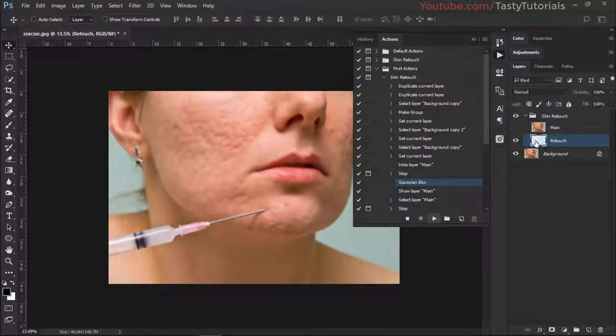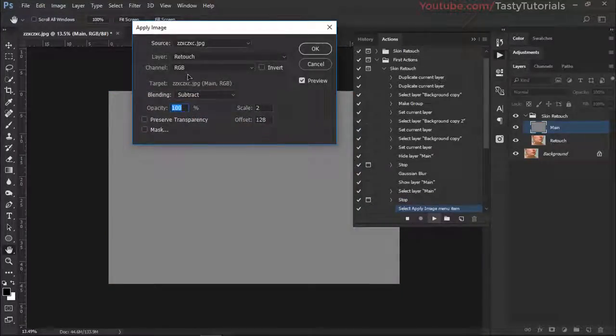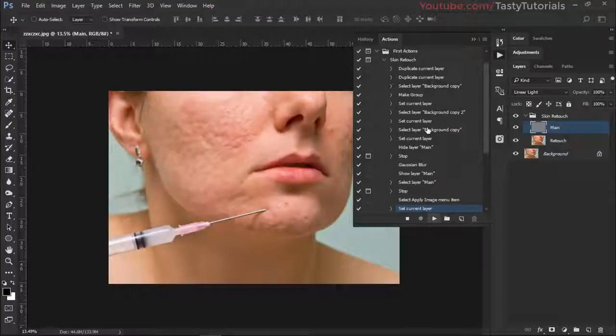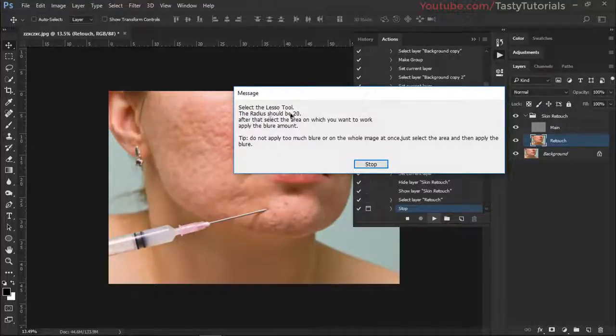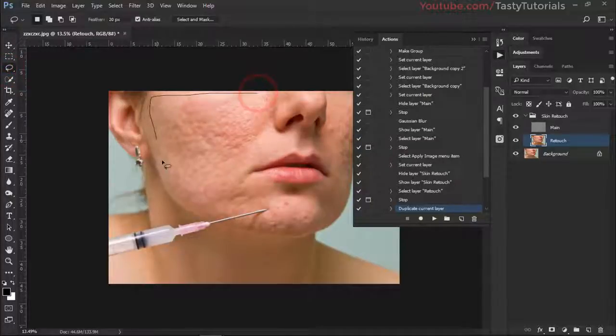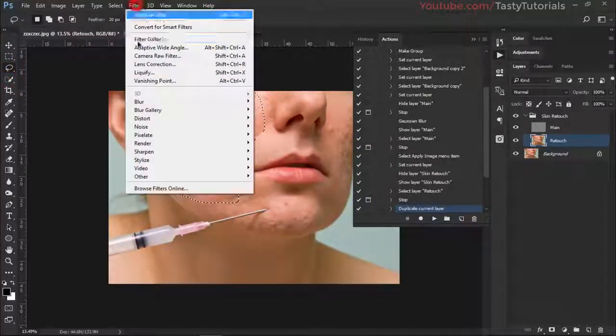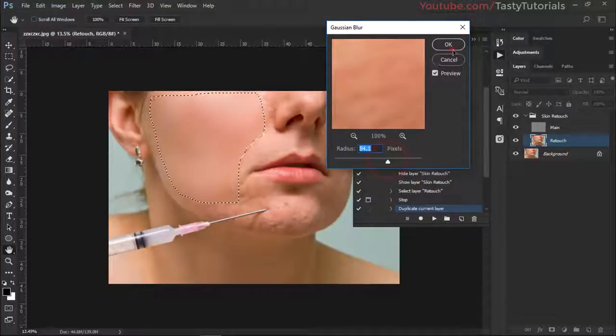Now it will turn on the main layer, select the main layer, then we want to stop and select the retouch option. So click on continue, and you will see it's here. So select the retouch layer as we have selected this, subtract and tool 128. So click on OK. It will again continue. You will see that now it is selecting the layer, and now we select the lasso tool. The radius should be 20%. So click on stop and select the lasso tool. We'll select the one side, go to filter, blur, Gaussian blur, and I think that's nice. Yes, click on OK.